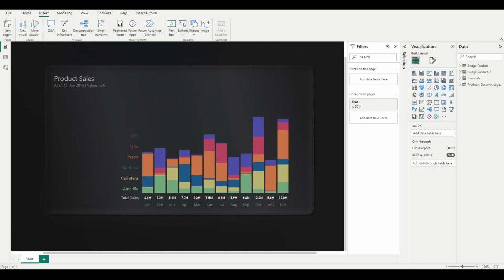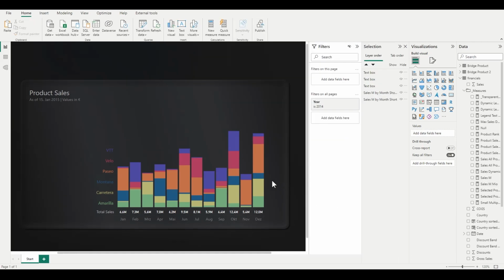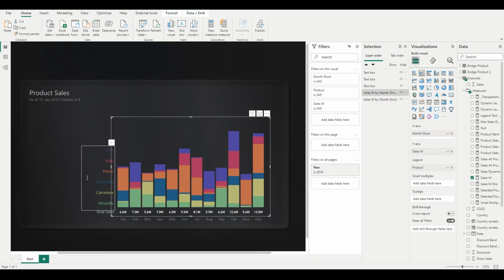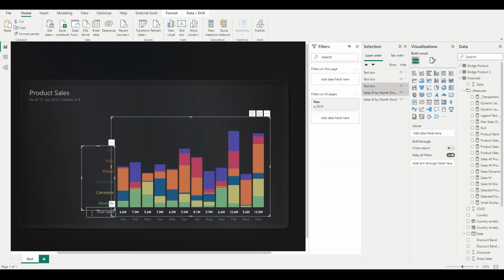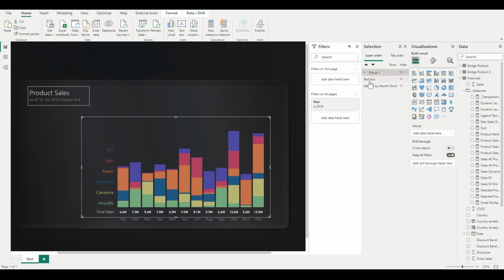Let's say we want to see the individual components at the same time and be able to compare the month over month trend. We can do it with small multiples. We are going to group these, but don't select all the elements. Select the text boxes, 2 text boxes, and the top chart. Press Ctrl G, it groups it, stacked chart.